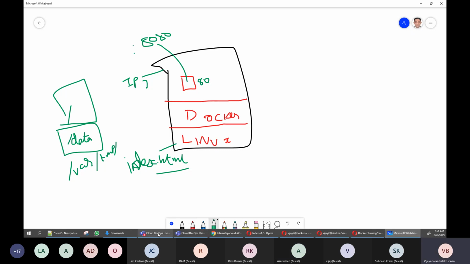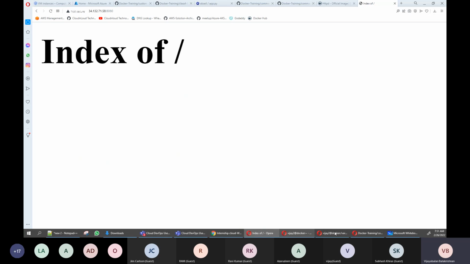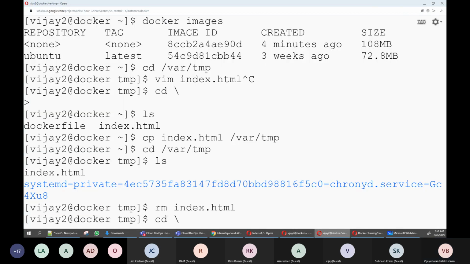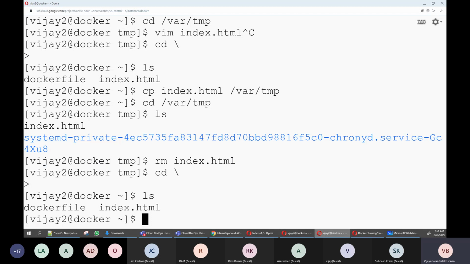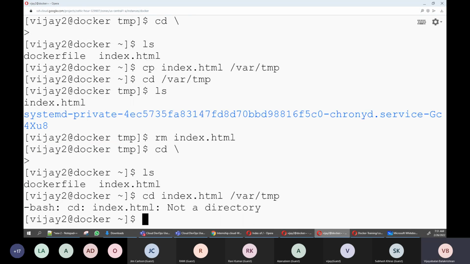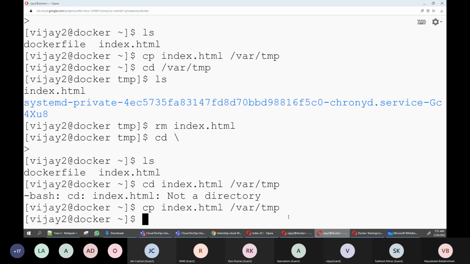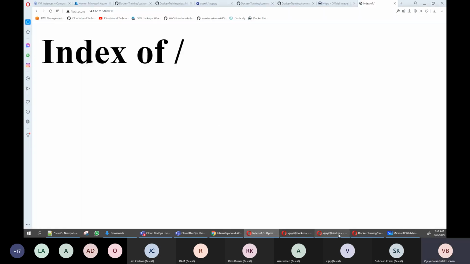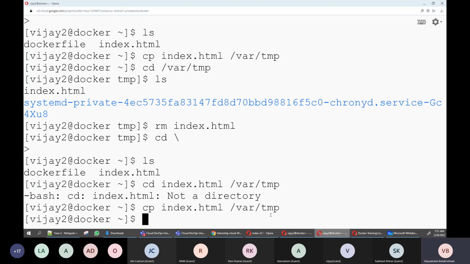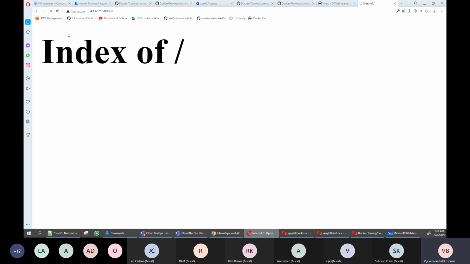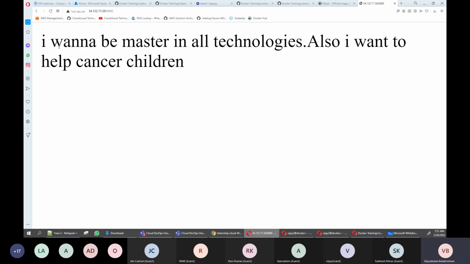So I'm going back to this. I have the index.html file which we created. You can create anything, just for testing. I am copying this file to var/temp. I mean cp, sorry, I'm very bad at typing. So I copied it and I am going back. See, we never touched the container. We only did it in the base Linux machine, but we are able to see it. Why? Because the container is directly mapped to the local mount point, right?